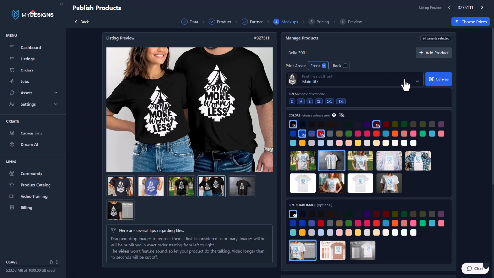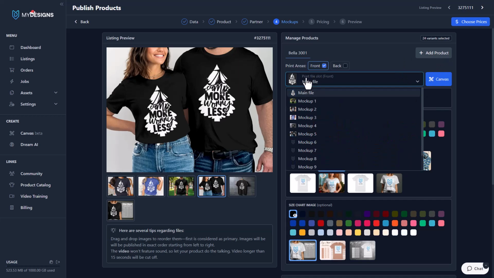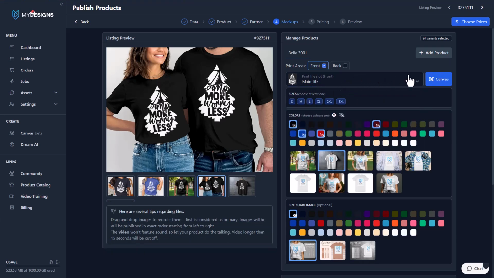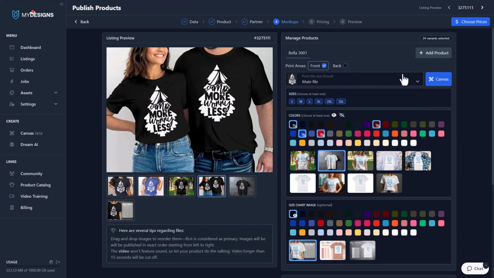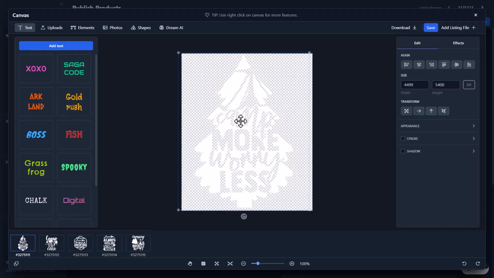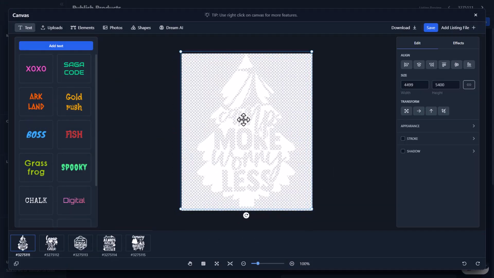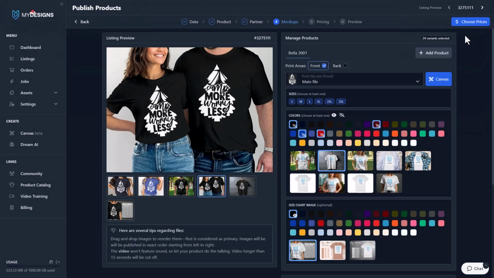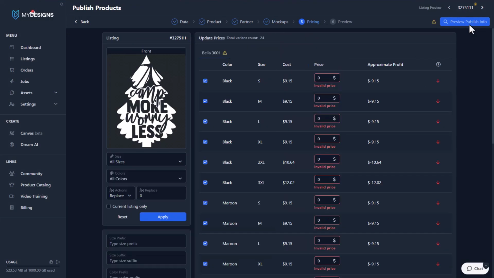Before I do that though, I want to point out, you can adjust any print file for any listing that you're selling right here. You'll see that this is the print file we're selecting, which was our main file. But if we wanted to adjust this right here on the fly, we could click the canvas system and you'll see it pulls our design up. So we can adjust this if we'd like to here. We don't need to do that. I just wanted to show you that it's possible. So we'll go ahead and click choose prices now.